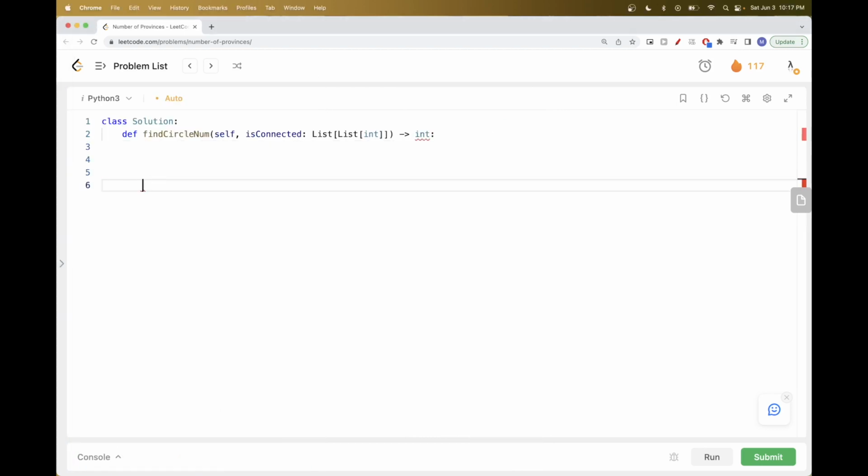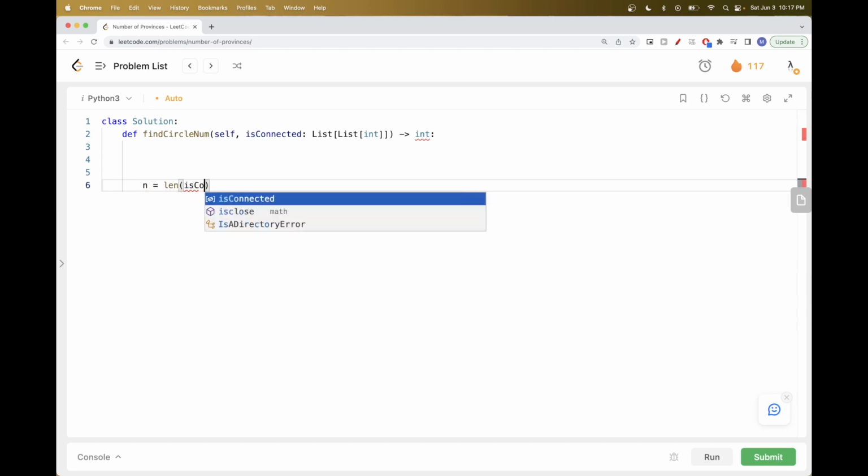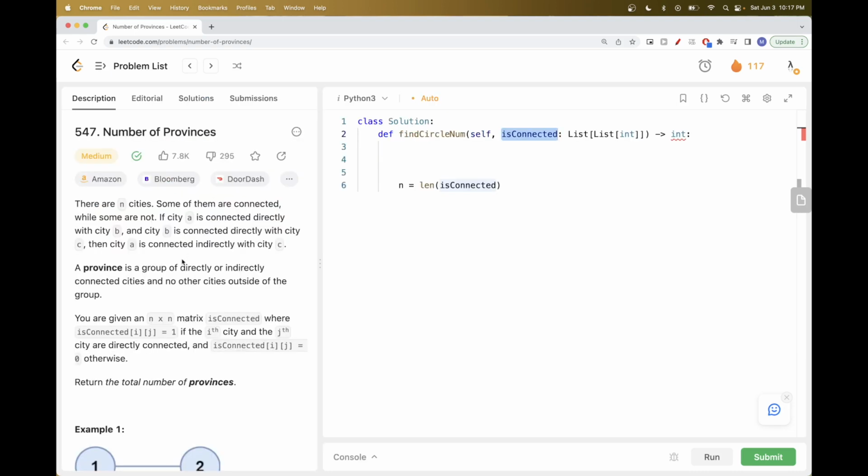So what we first want to get is the number of nodes, so that we can check them. And we have this isConnected that tells us whether a node is connected or not. And we are told that this is n by n, so the length is going to be n, which is the number of nodes. And the nodes we have are just the range from 0 to n. In the example I gave, we went from 1 all the way to n, sorry. But in this case, we can just go from 0 to n minus 1.